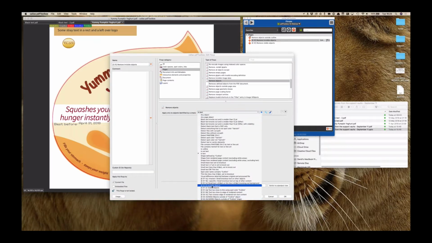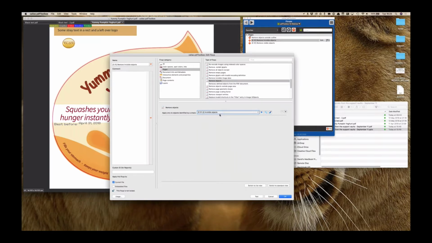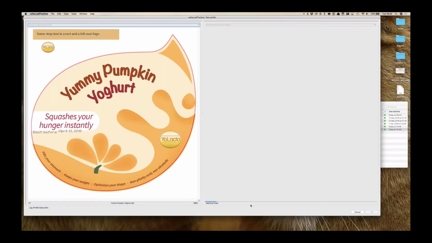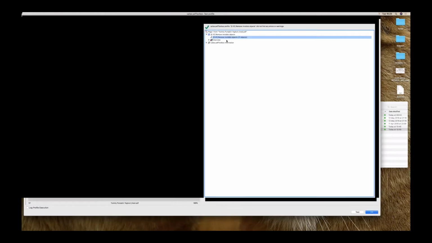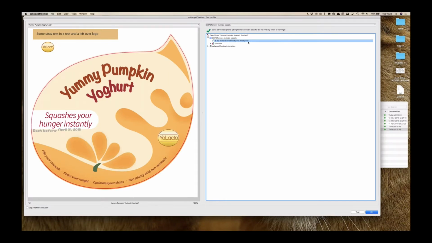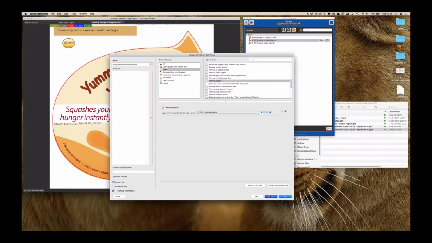Instead, what I'm saying is remove invisible objects, and that will remove invisible objects from the document. If I click the test button, it will run it and show me the result. It tells me that it removed 11 objects, but of course, this is kind of disappointing because the document looks the same. Well, it's actually not disappointing. It has to be the same because all we removed are invisible objects, so there cannot be a change. But we're still not satisfied by this.